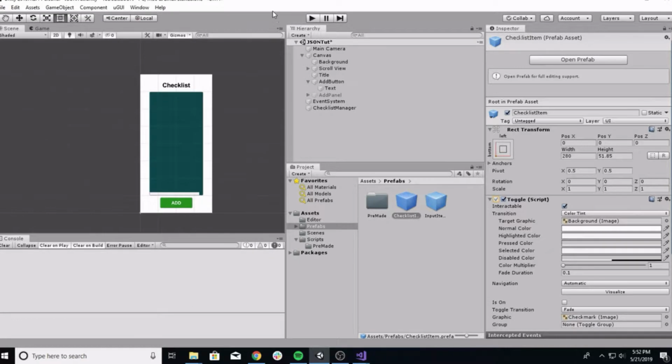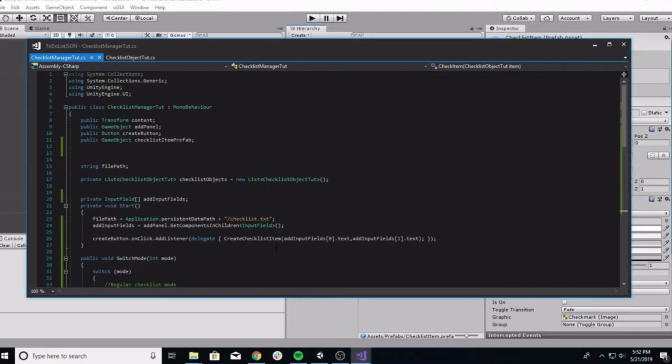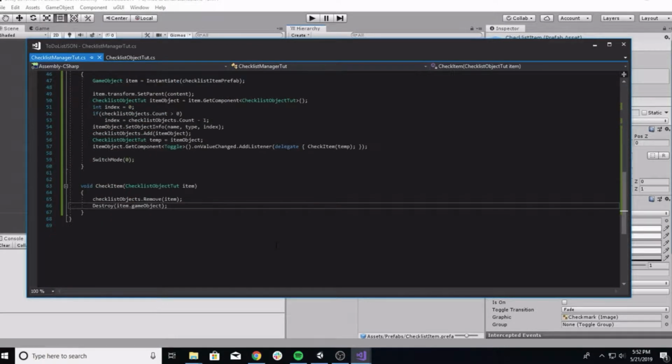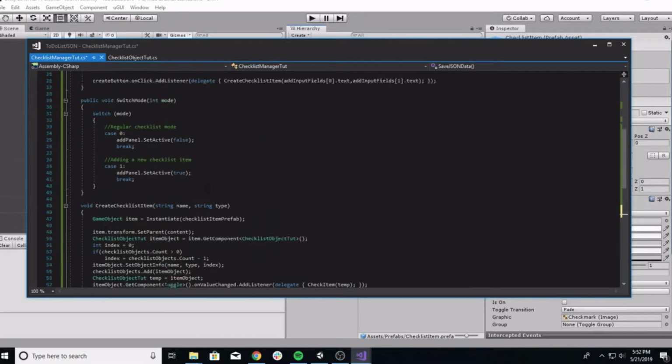Okay, so we've got a functioning checklist. The only thing now is we want the data to persist from one use of the application to the next, and this is where we need to start saving, and we start using JSON. So I'm going to create a new function, and it's going to be save JSON data, and we're going to be using the file path for this.